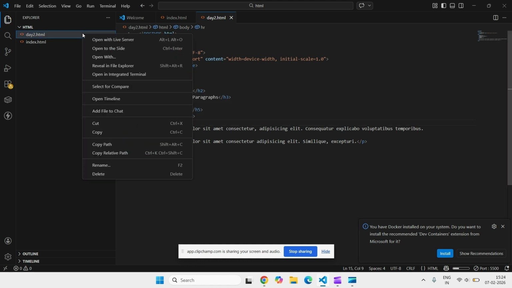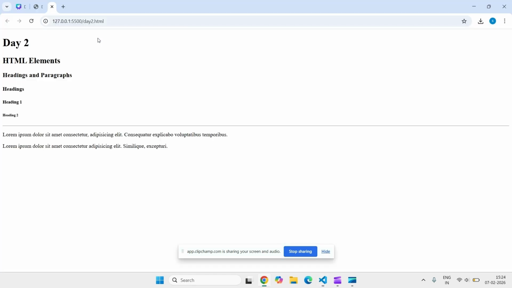Let's see. Heading differs from paragraph, right? This and all the heads come under heading. This is a paragraph. We have differentiated them by a horizontal line. To show the horizontal line, we have used the HR tag.